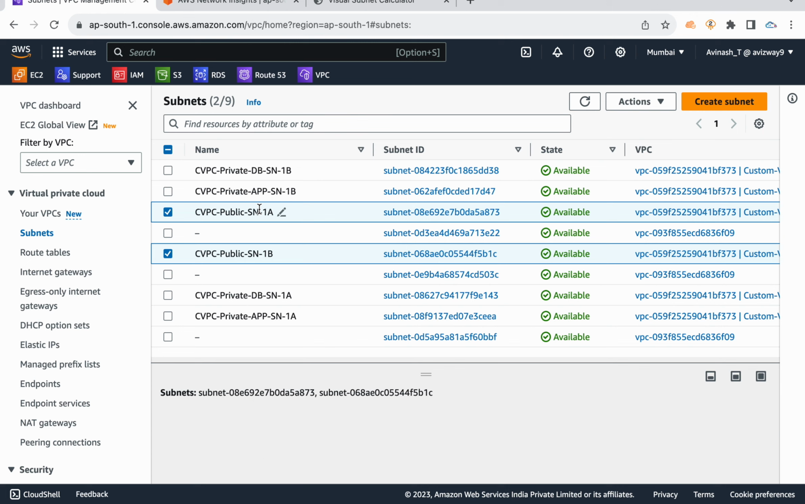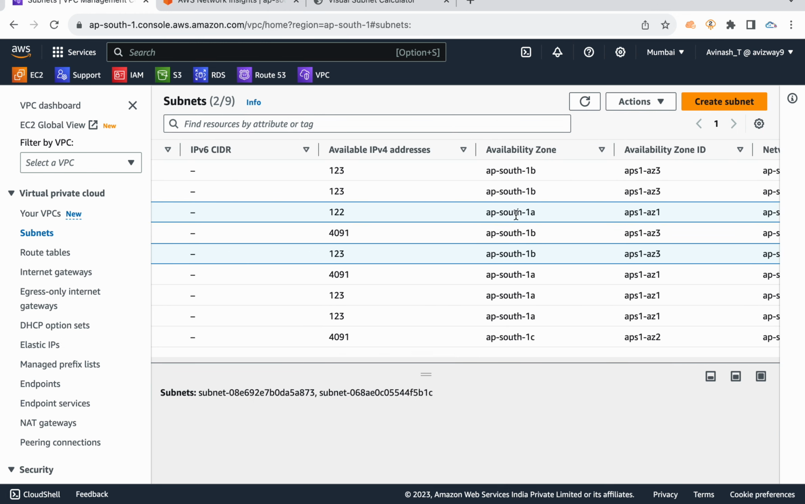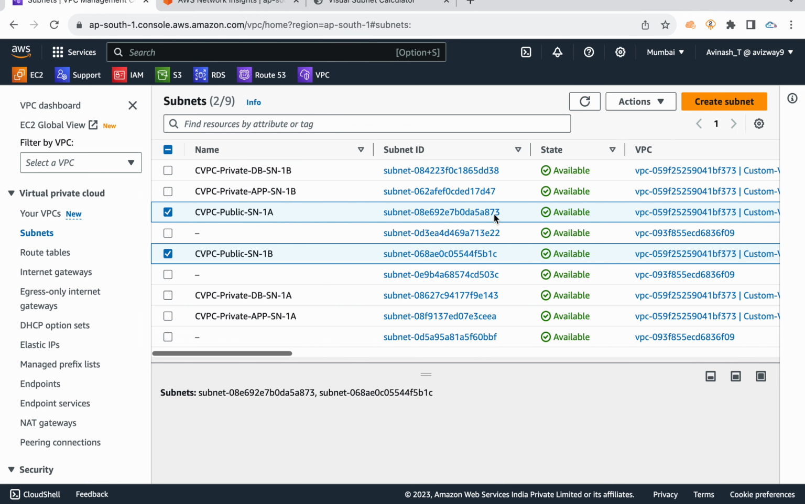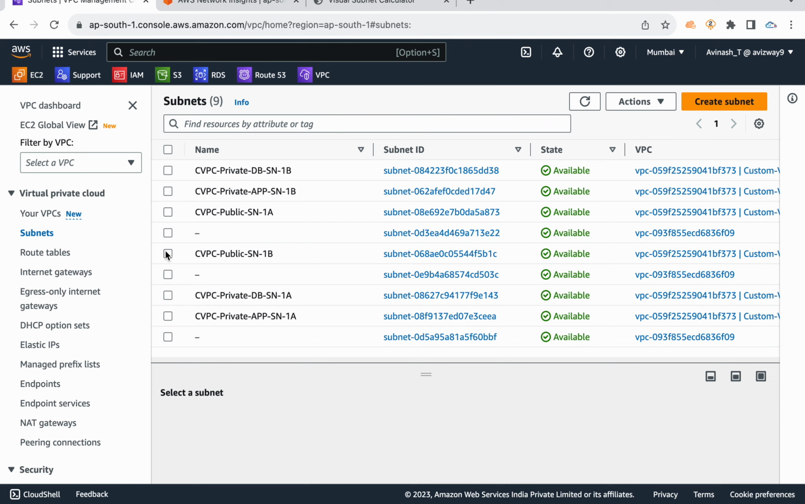Whenever you're using only one subnet, if something happens to that specific subnet, for example, public subnet 1A is running here in AP South 1A, if something happens to that AP South 1A, my application is down, and I'm going to get affected by that. So that is the reason that for every subnet, it's recommended to create at least two subnets across different availability zones for high availability, right? So that is the subnet concept.